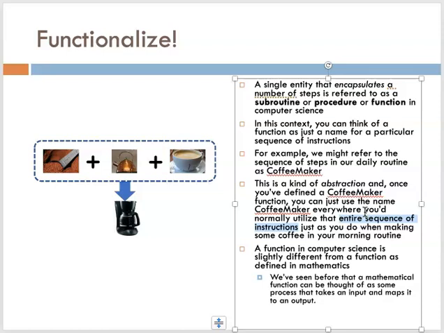How do I make it? Same thing. Get the coffee grounds, boil the water, mix it up, make the coffee. Now I can forego all of that and say, how do you make the coffee? Get the coffee maker. That's it. I don't need to explain anything else. Just get the coffee maker.